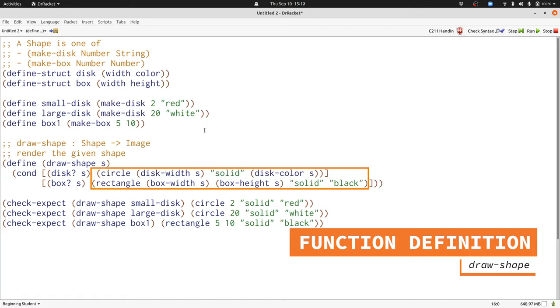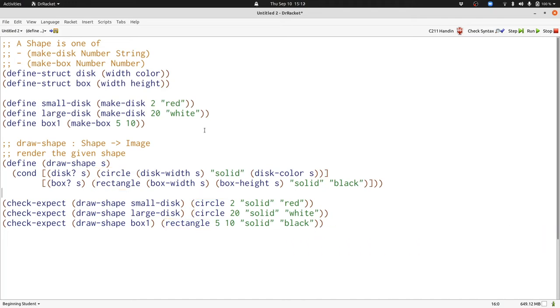Now we've finished filling in the definition of our function. The template was extremely helpful. It wrote almost the whole function. All we needed to do to complete the function was use the circle and rectangle functions that we knew we needed to use by looking at our examples. Now let's run our program and see if our tests pass.